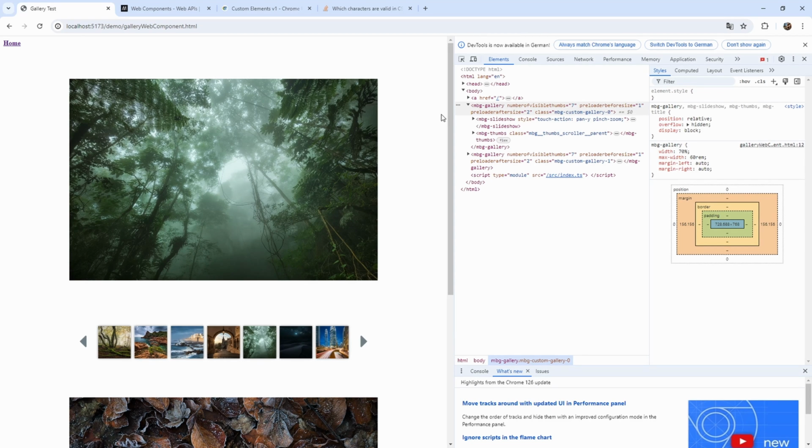I hope you found it interesting. As I said, this is just the very basics of what you can do with custom components. If you found this interesting, just look into the standard, what's possible, how you can use it, especially also the shadow root or shadow DOM.